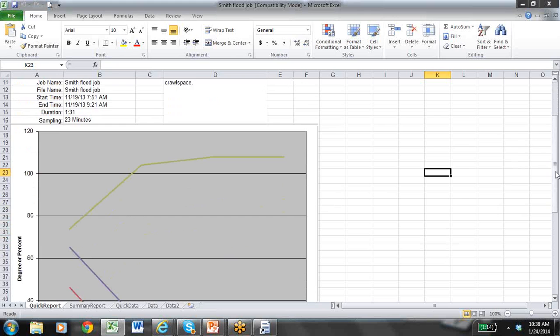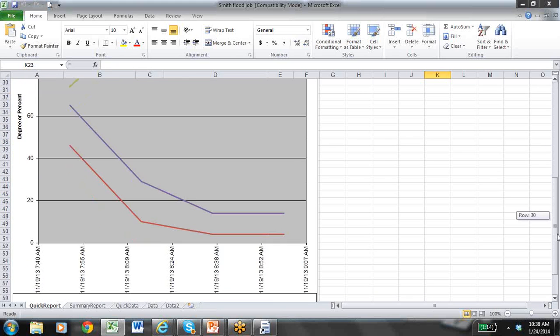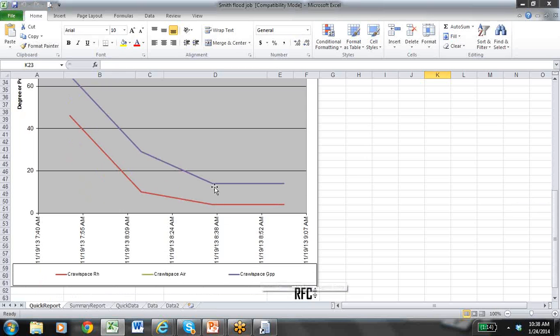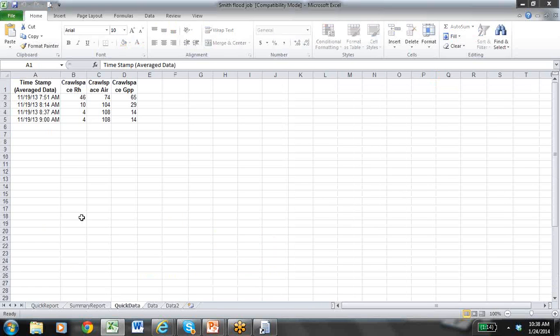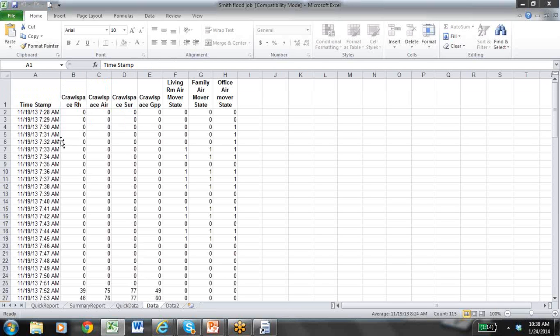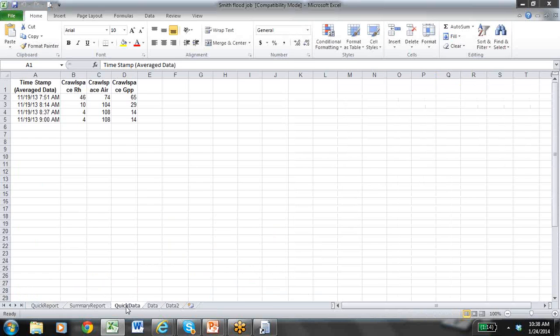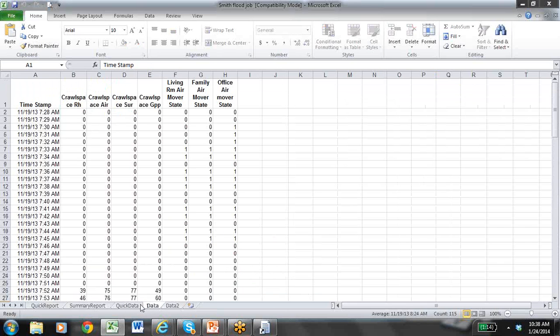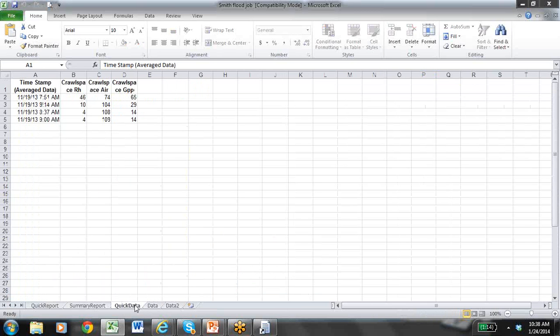So here's our report. So here's the graph. We have the crawl space GPP. We have the crawl space air temperature and the crawl space relative humidity. Now at the bottom, this is our quick data. Remember, we set it for every 23 minutes. Well, here's our report for every 23 minutes. This was not a long report. And here's also the data for every minute. So you'll have basically 3 reports. It'll be a quick report, quick data, and your timestamp. So these both are timestamps on that.